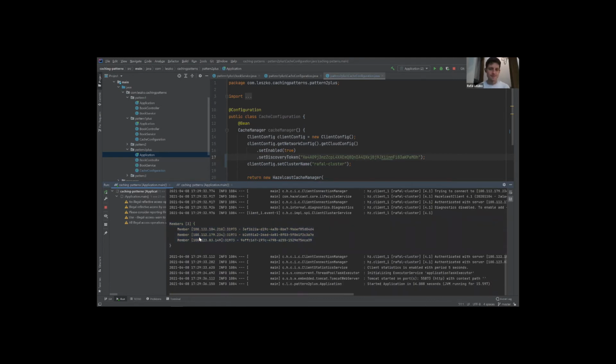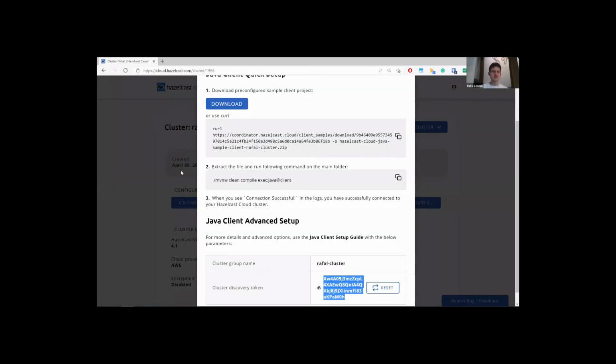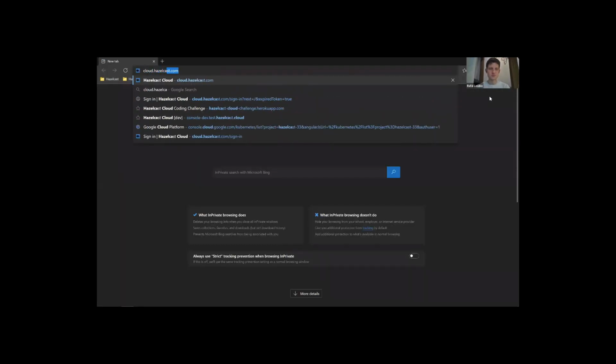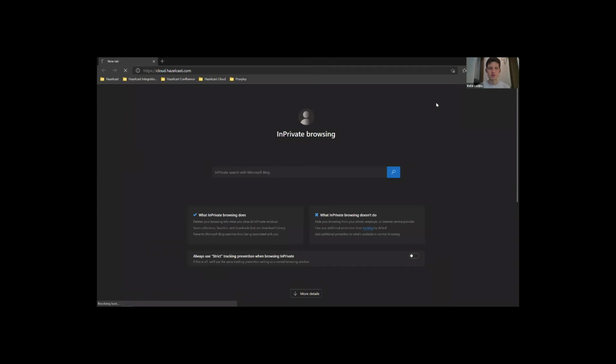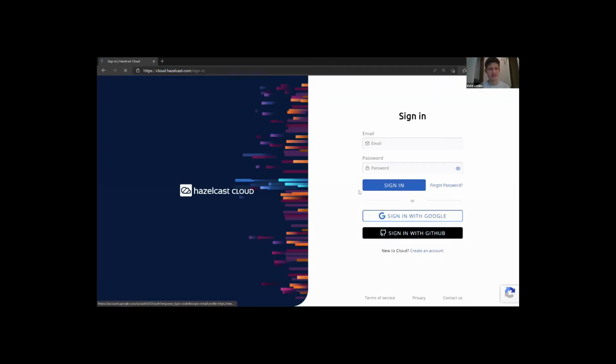Now, it works quite smoothly. You can try it on your own. As I told you, you don't even need to create an account on Hazelcast Cloud, because I can show you, it's pretty straightforward. If I go from here, you can go to cloud.hazelcast.com and sign in with your GitHub or Google account. That's it. You will be able to create free clusters.